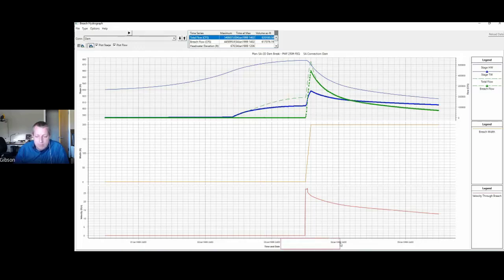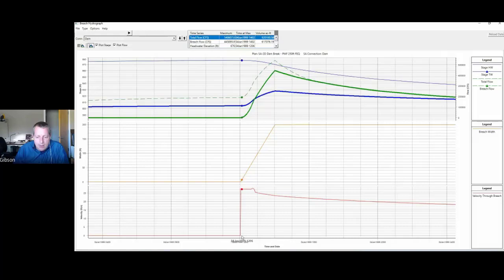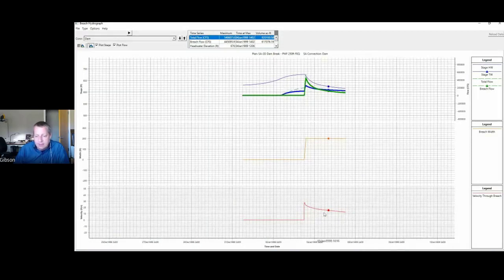Well, let's just zoom in a little bit, and I'm going to hover over. The breach width and velocity are non-zero just after this point. And so that's going to be 04 January 1991 at noon. That is when the breach is going to happen. And so how long does it take the breach to fully develop? Well, you have maximum breach width at 2 hours. You've got high velocities for some time. All right, so that's how we're going to figure that out.